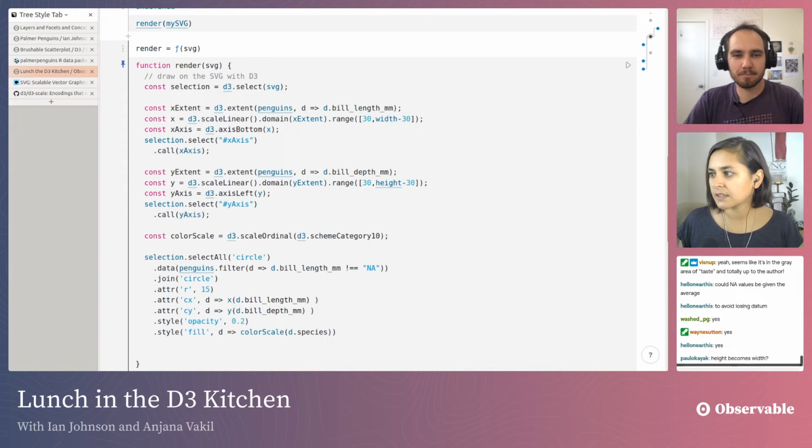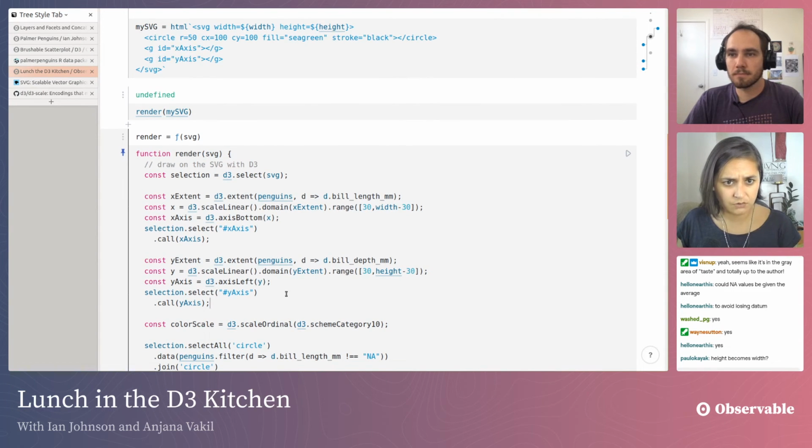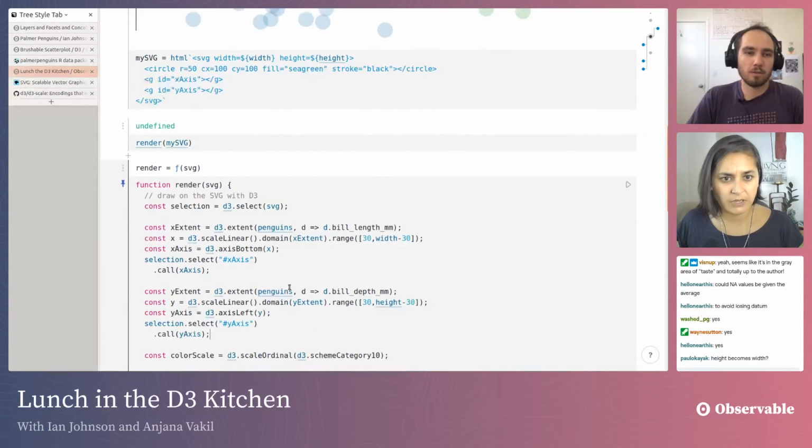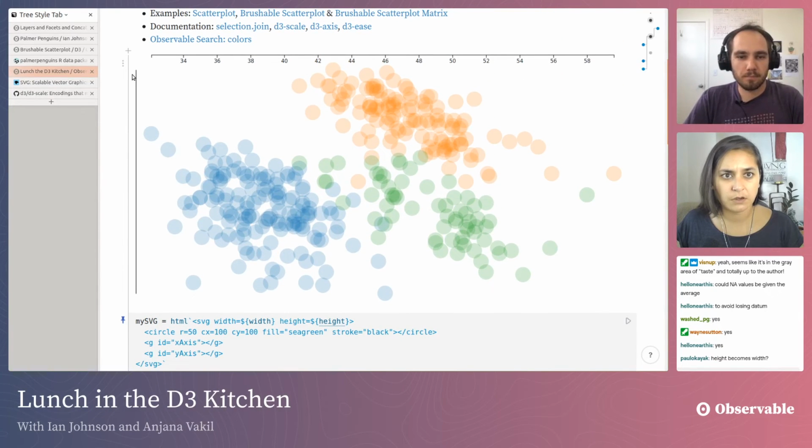Paulo Kayak is suggesting maybe height becomes width. Do we have height? Well, I think I'm passing in this Y, which we already changed to use the height. So I'm hoping that just kind of works out. Yeah, I mean, since we had already copied those lines. So what do we got? Okay, we've got something here.